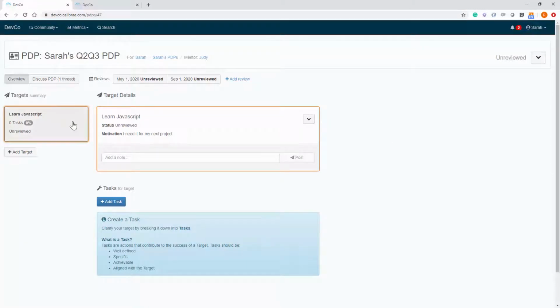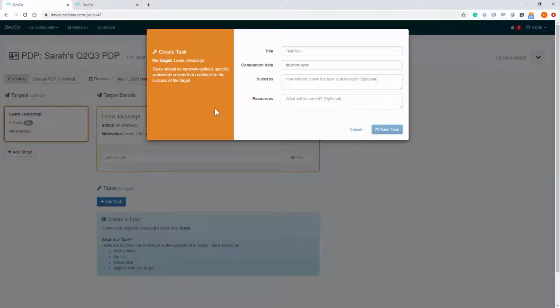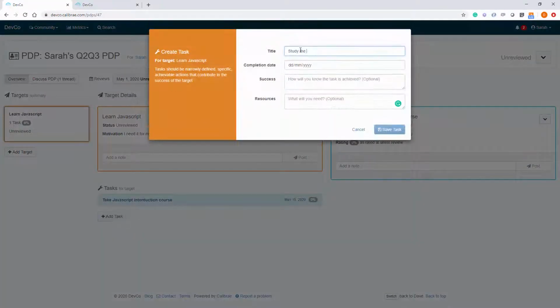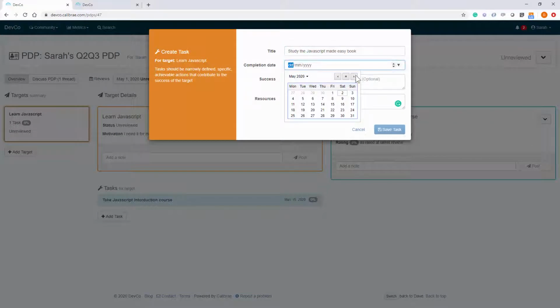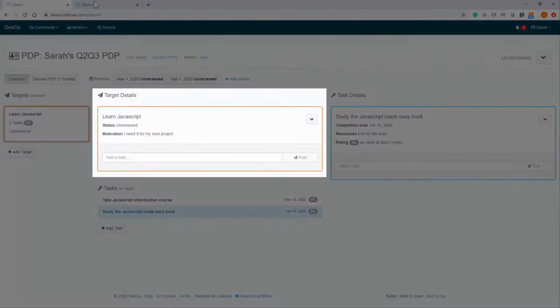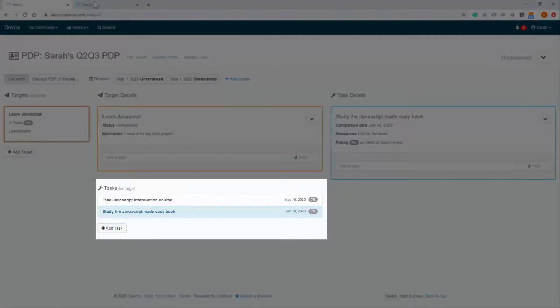So to learn JavaScript, Sarah's found a good course that she'd like to study, so she adds a task that will be done in 2 weeks and needs about 20 hours of release time. She'll also benefit from working through a book, so she adds another task. So 1 target, 2 related tasks.